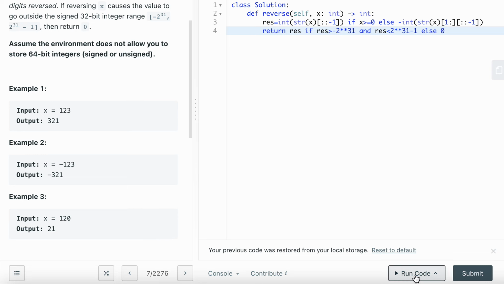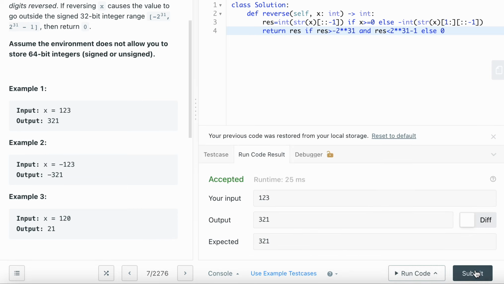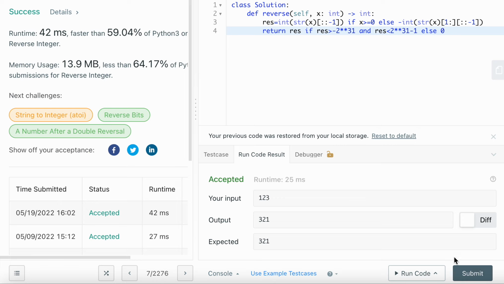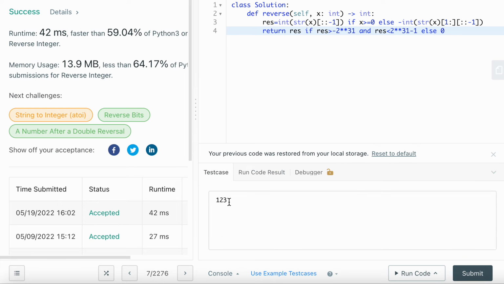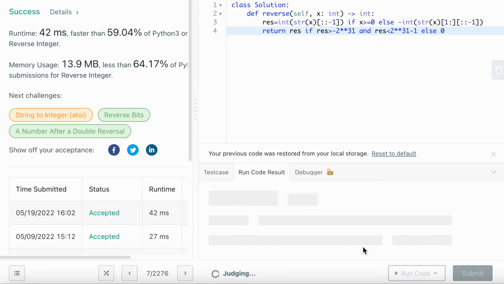So let's run this. Yep. And if you want to change some test cases, you can run this as well.